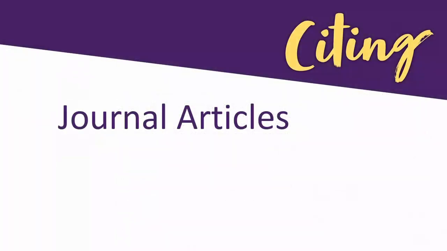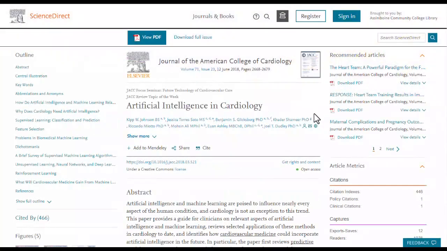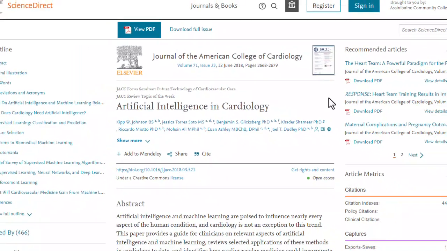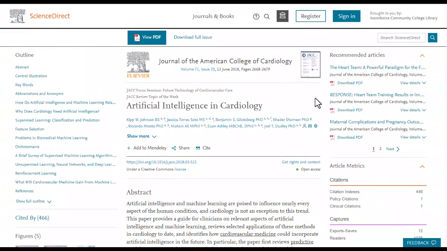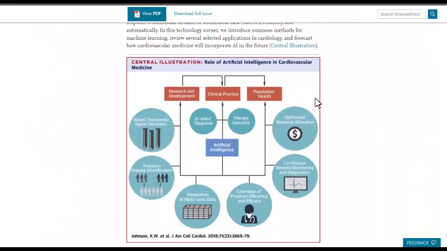The reference elements for journal articles are generally found at the top of the first page. However, certain details may be included at the bottom of the first page or on subsequent pages. Typically, all the elements for who, when, what, and where are grouped together at the top of the article. This is especially true when looking at an article from an online database. If you don't see all of the elements at the top of the page, be sure to look through the entire article for any missing elements.